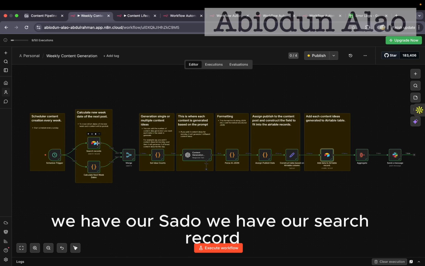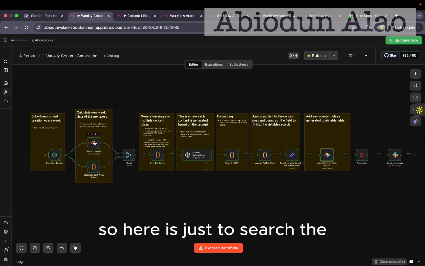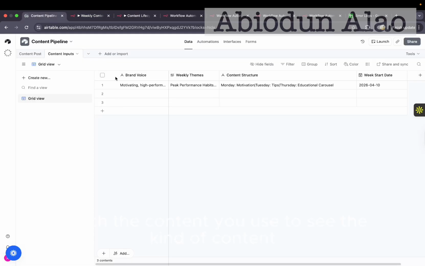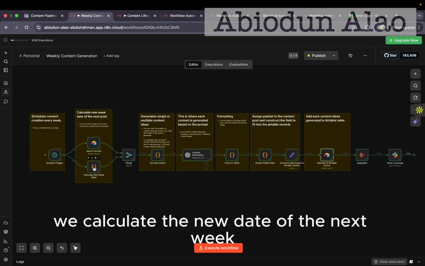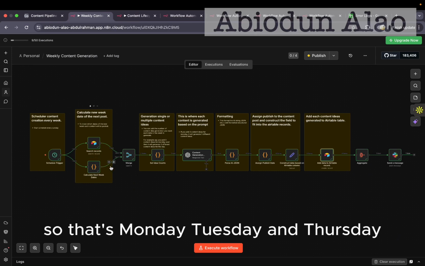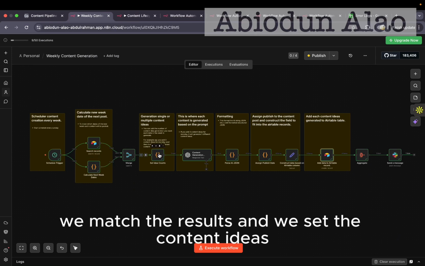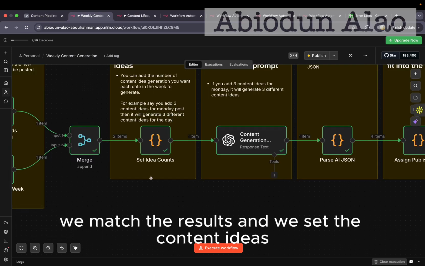Here we have our search record. This is just to search the content input to see the kind of content, the weekly themes, that particular week is going to generate. So we calculate the new dates of the next week, that's Monday, Tuesday, and Thursday. We match the results and we set the content ideas.